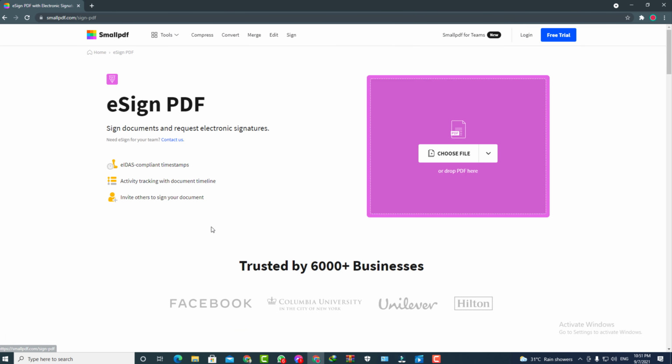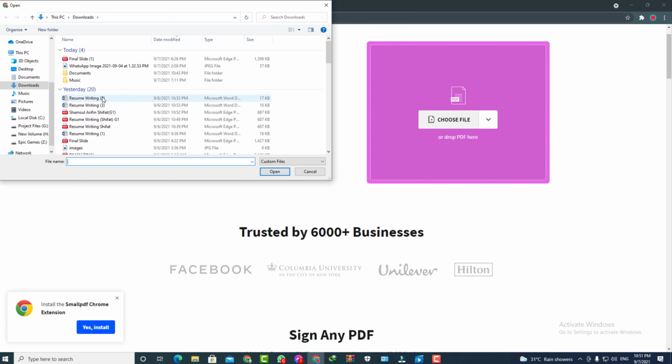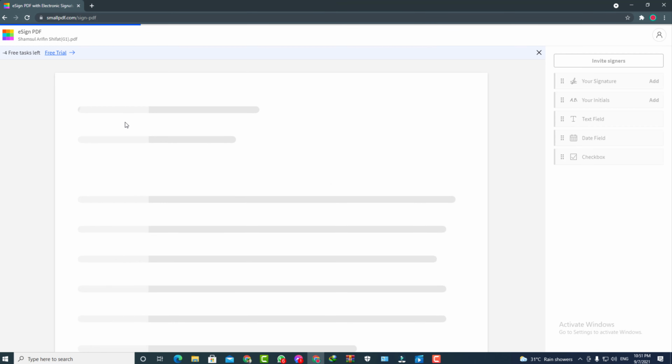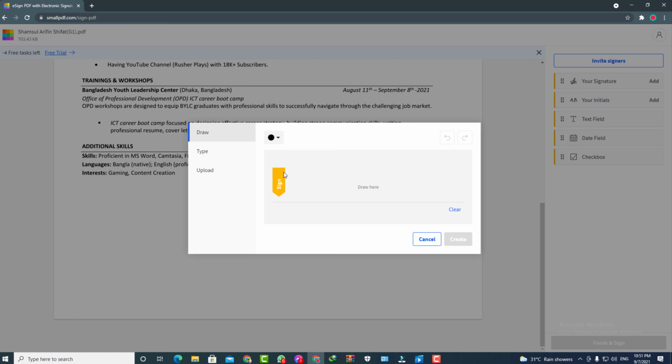Okay, so simply just click on that, and what you have to do is just upload your PDF file. I'm uploading just a simple PDF file to show you as an example. Okay, and here you can see your signature. If you want to add your signature, just simply click on add.